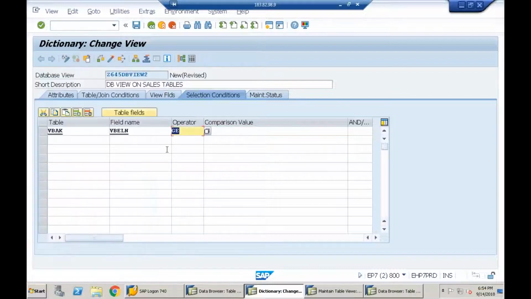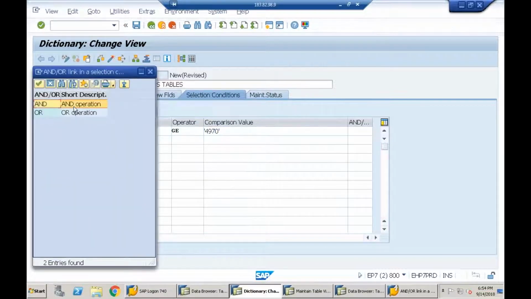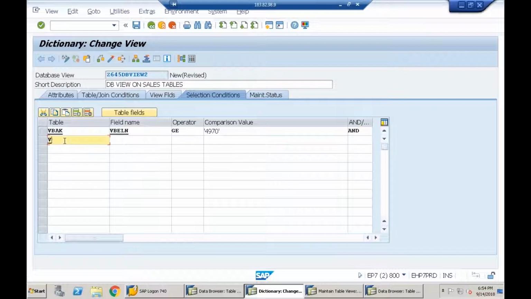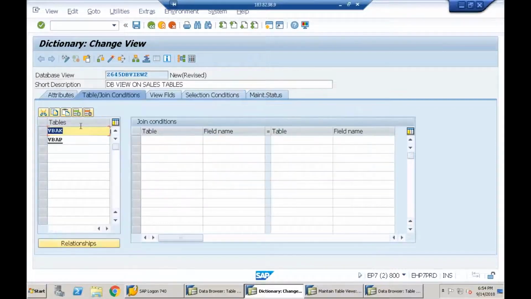For the operator, I'll give greater than or equal to. The sales document is a character field, so I'll give 4970. I want to give the range, so I'll add another condition with VBAK VBELN, less than or equal to 4975. Since it is a character field, I have to give the value in single quotes. Done. I created this database view on two tables now.